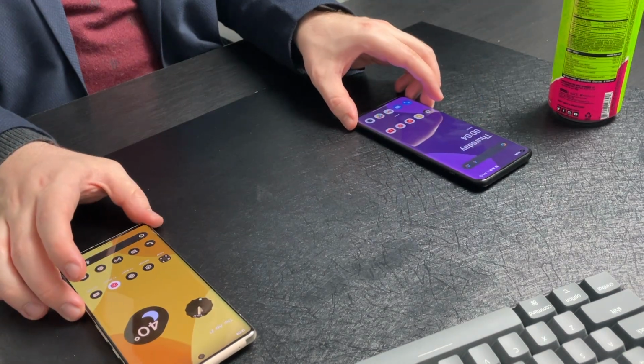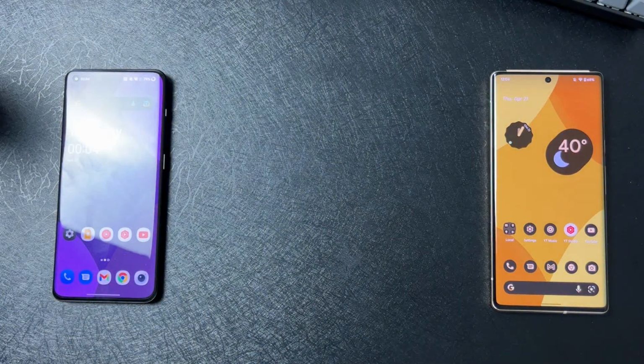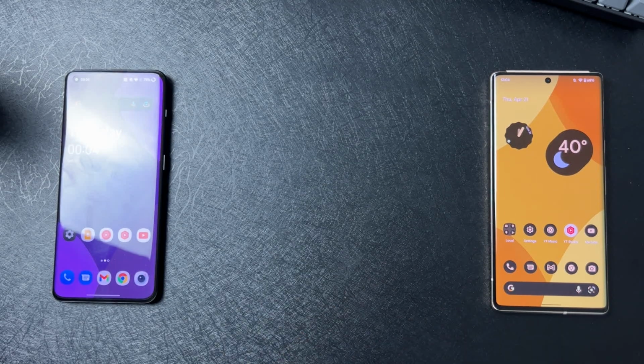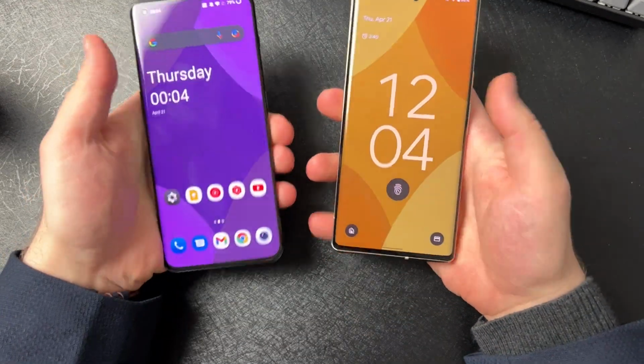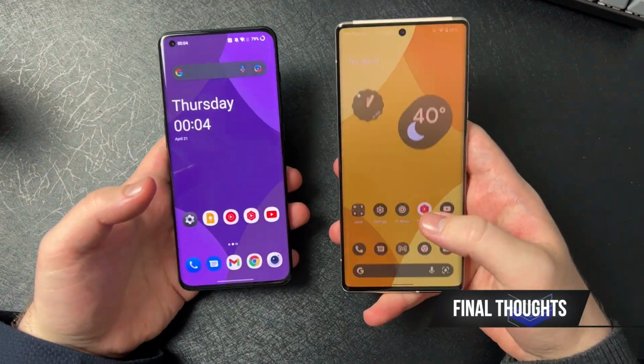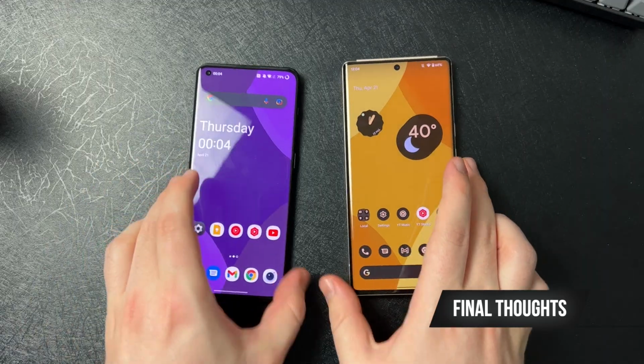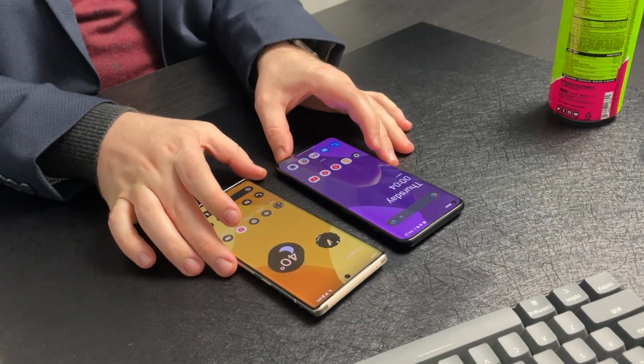But looking at these price points, you just have more variety with Pixel 6 Pro. So I'm going to have to choose Pixel 6 Pro for that reason. All right, and my final thoughts about these two devices. Let's start off with OnePlus.